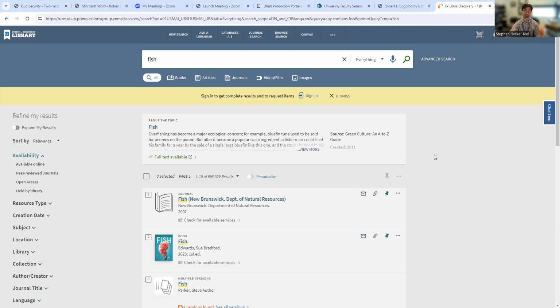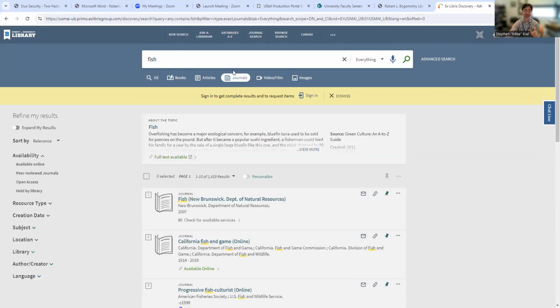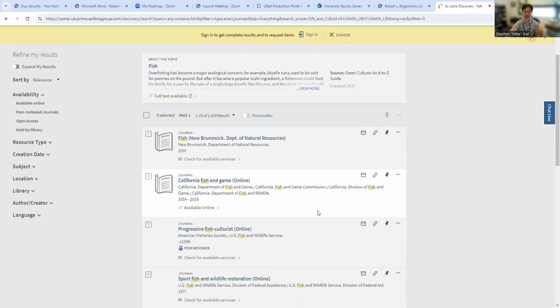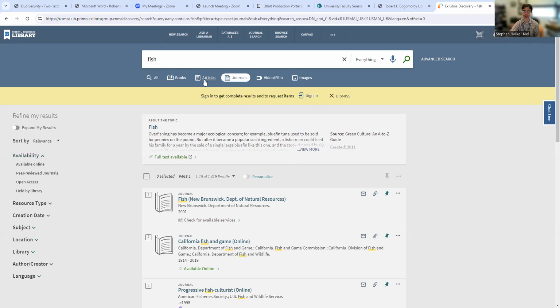So another thing that is different is that we can see here under the search bar that we can narrow that way as well. So we could say that we only want to look at journals. And then this will search only in that subfield. So there's multiple ways to narrow things now. So we're seeing lots of different kinds of results that we wouldn't have seen before.